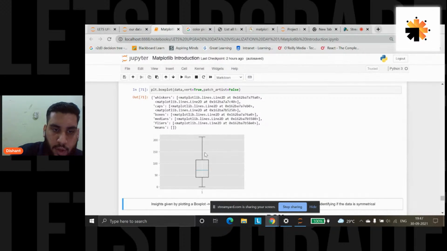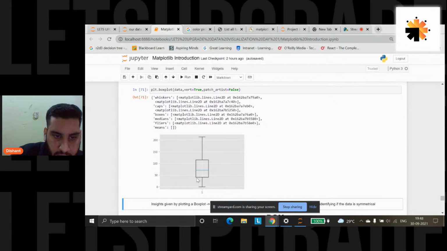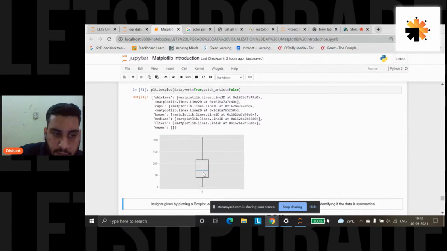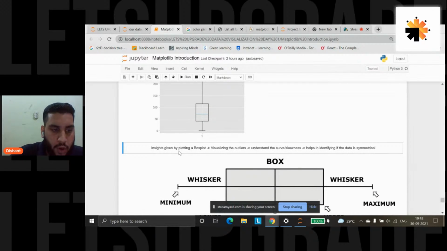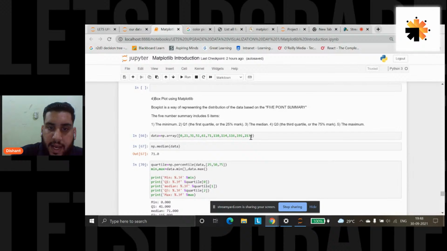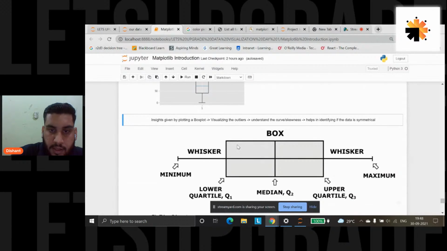The minimum is 0, the maximum is 213. The first quartile is 41, which is represented here. The third quartile is 115, which is represented here. And the median is 71, which is represented by this blue line. So what are the insights given by a box plot is visualizing the outliers. For instance, if we had a very big value, say 1,000, inside this, that will be represented as an outlier beyond this. So it is very useful in that.